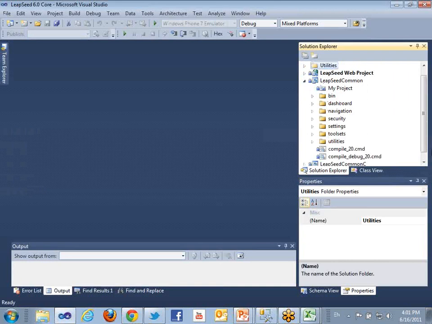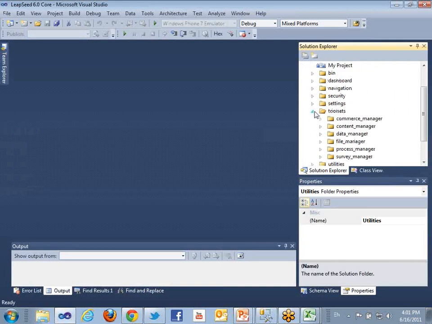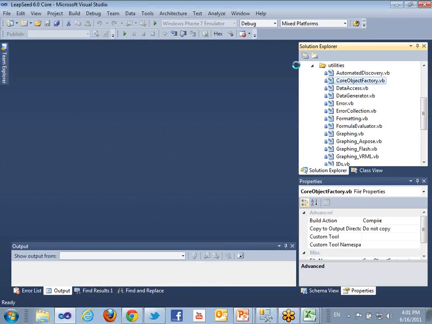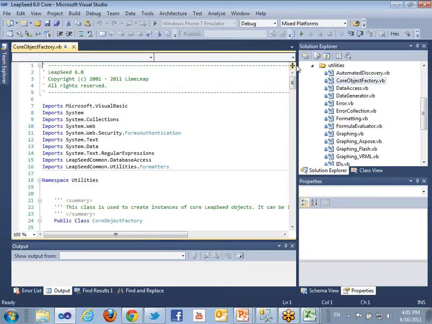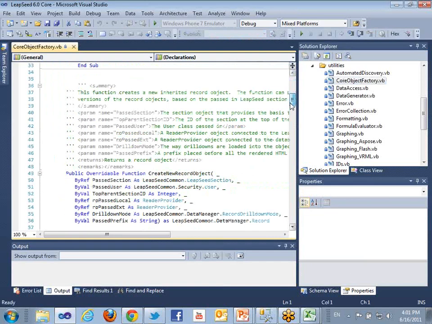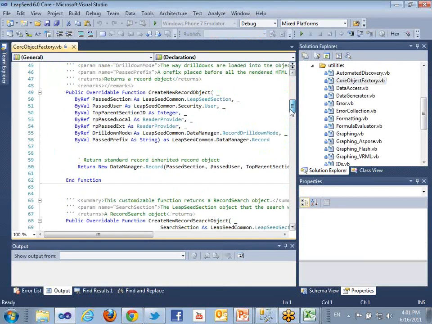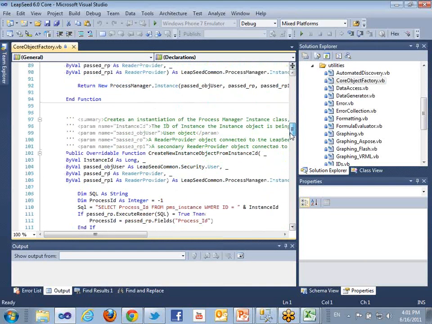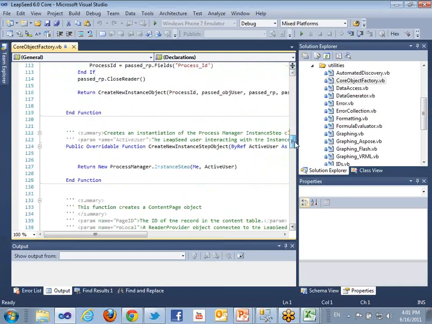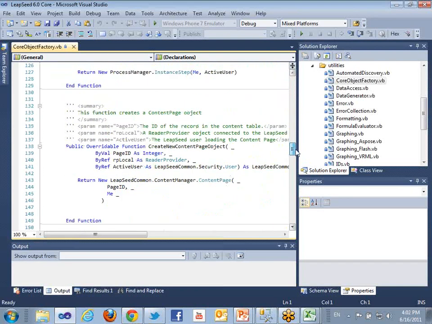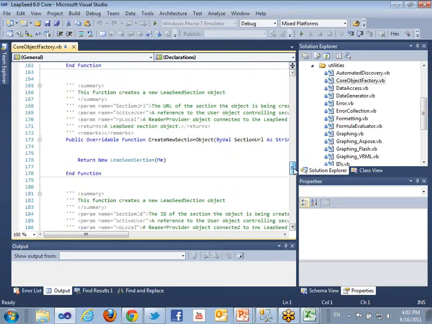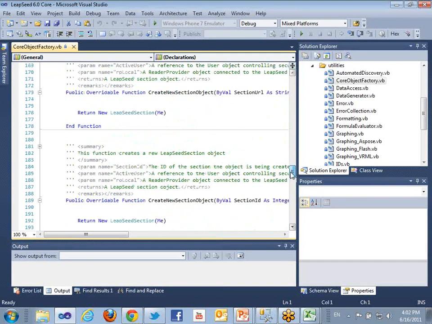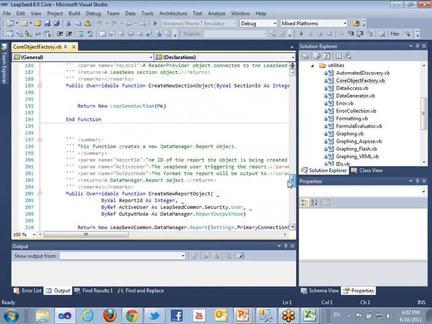So you can see in our core API, it's in utilities, core object factory. We have a core class, a core functionality, which has functionality for creating a new record object, a new record search, a new process instance object, a new instance step object, content pages, structure elements. Section objects are now inheritable. Some of these are overridden, as you can see.